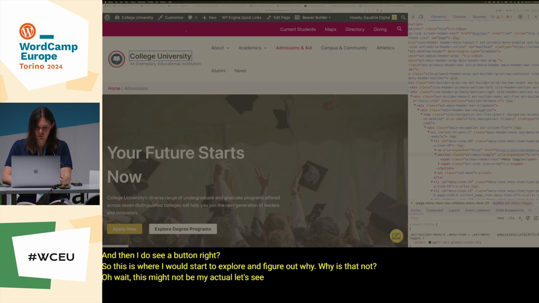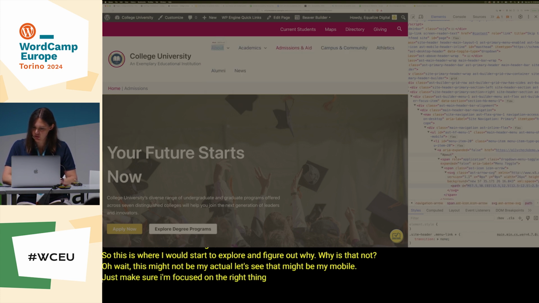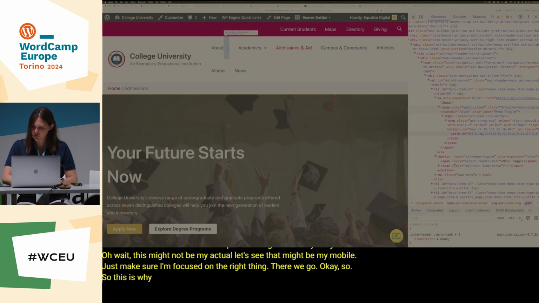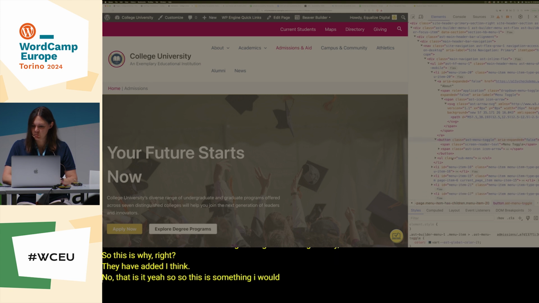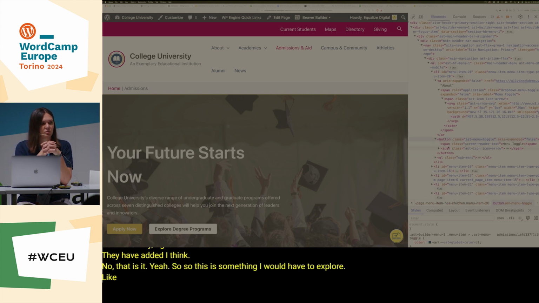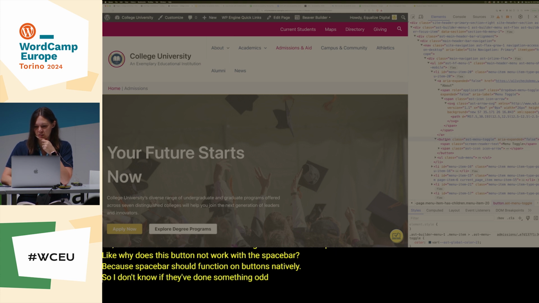That might be my mobile. Just make sure I'm focused on the right thing. There we go. Okay, so this is why, right? They have added, I think, no, that is it. Yeah, so this is something I would have to explore, like why does this button not work with the spacebar? Because spacebars should function on buttons natively. So I don't know if they've done something odd here in order to actually make it work.